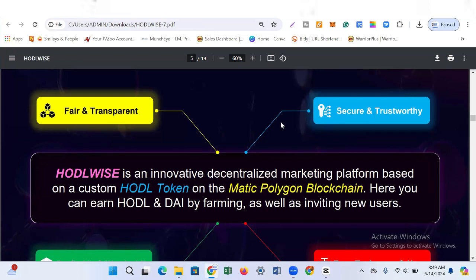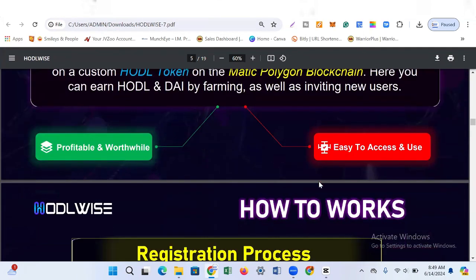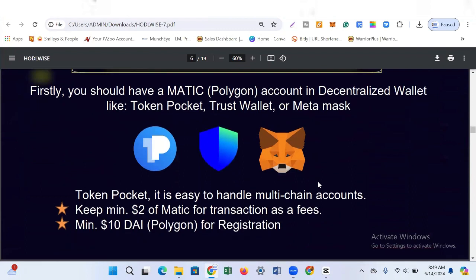Okay, so guys, in today's video, I'm going to be showing you how you can sign up, or say register, on Hodlwise. Now, Hodlwise is an innovative decentralized marketing platform based on a custom Hod token on the Matic Polygon chain. Here you can earn Hod and DAI by farming, as well as inviting new users. So there are two different ways you can actually earn on this project called Hodlwise.